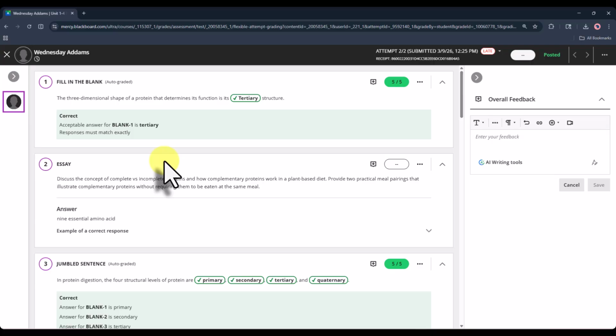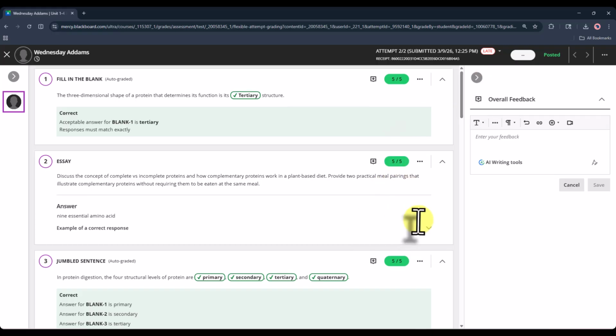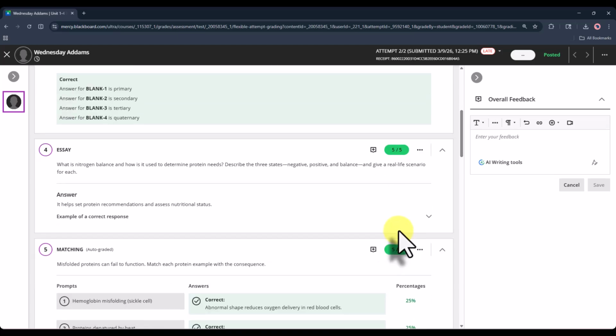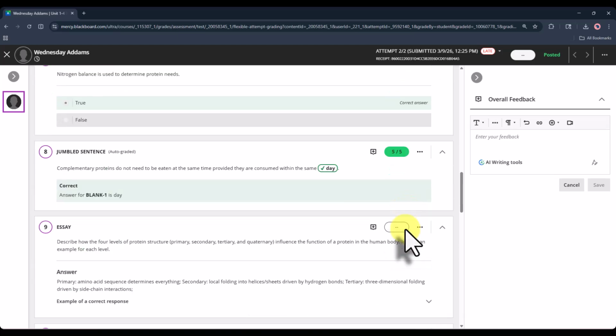On any test or quiz, if you notice that there is no score in the top right, that means that you have essay questions that require you to put in a manual grade. So I'm going to look for my essay questions and I'm going to type in the score. I have an essay question on question 2. I also see one on question 4. You will provide an actual proper score. This is for demo purposes only.